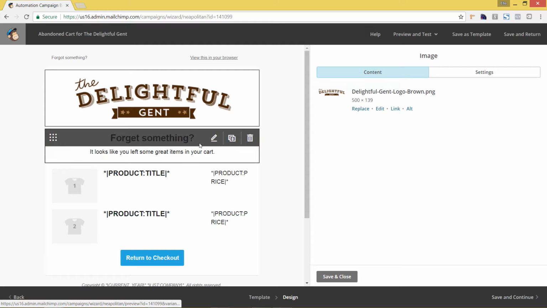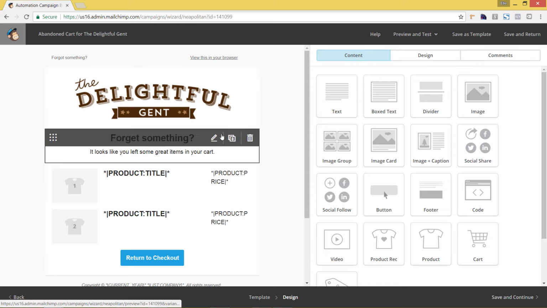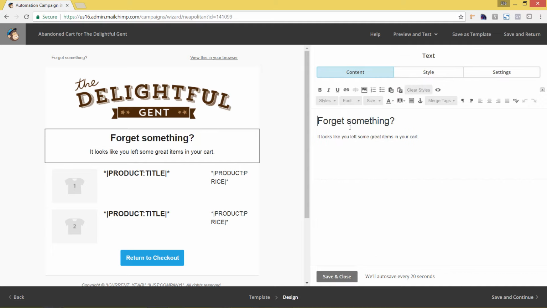And you can go in here and change this to be however you want for your text. So if you wanted to change this headline, we would just hover over this pencil icon. So we're hovering over this pencil icon and clicking it. And so you could go in and change this however you want. So we could say forgetting something. It looks like you left some great items in your cart. You could go in and change this to whatever you want. You could also go in and change the color.